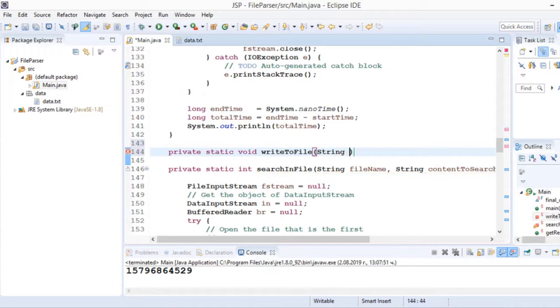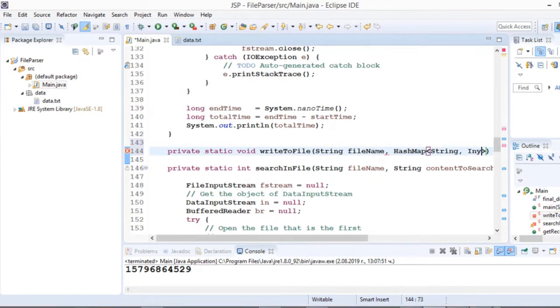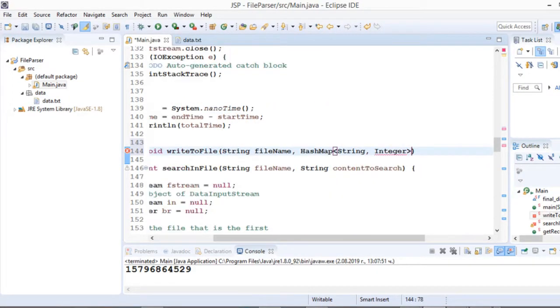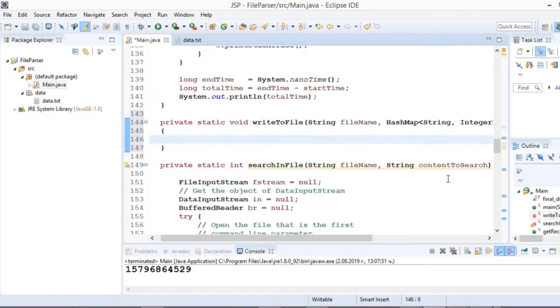This method takes as an argument the name of the file and the hash map with the file data, that is a key-value pair from the main hash table. Let's use a print writer the way we did until now to write the data into the file.